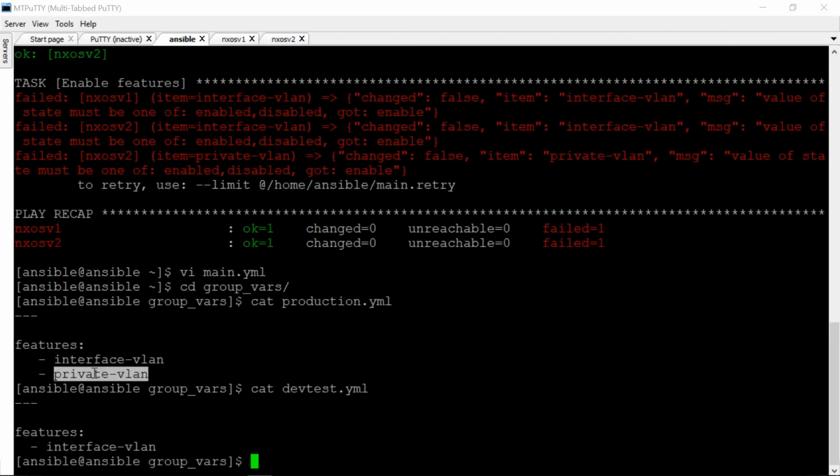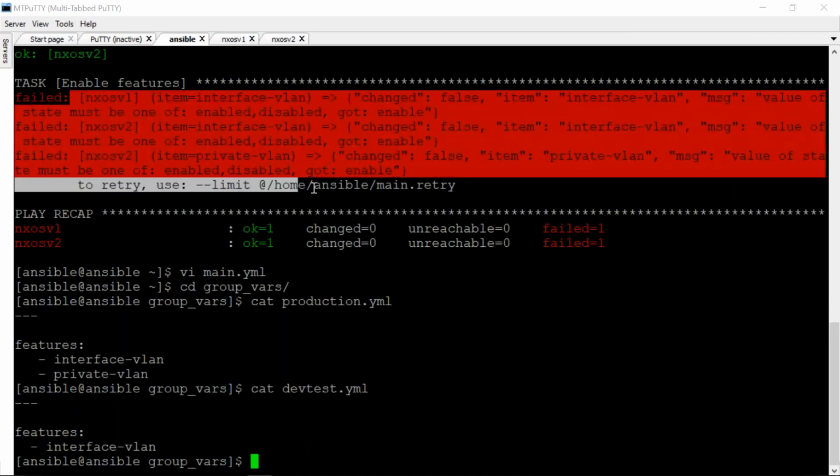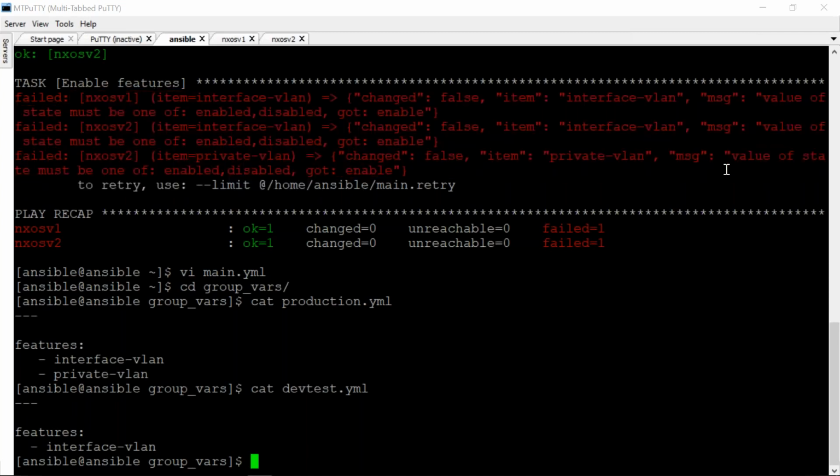Interface VLAN, private VLAN, interface VLAN. So what error do I have? Interface VLAN change false item. Value of the state must be enable, disable, got enable. So you can see that the value is not defined inside the state.